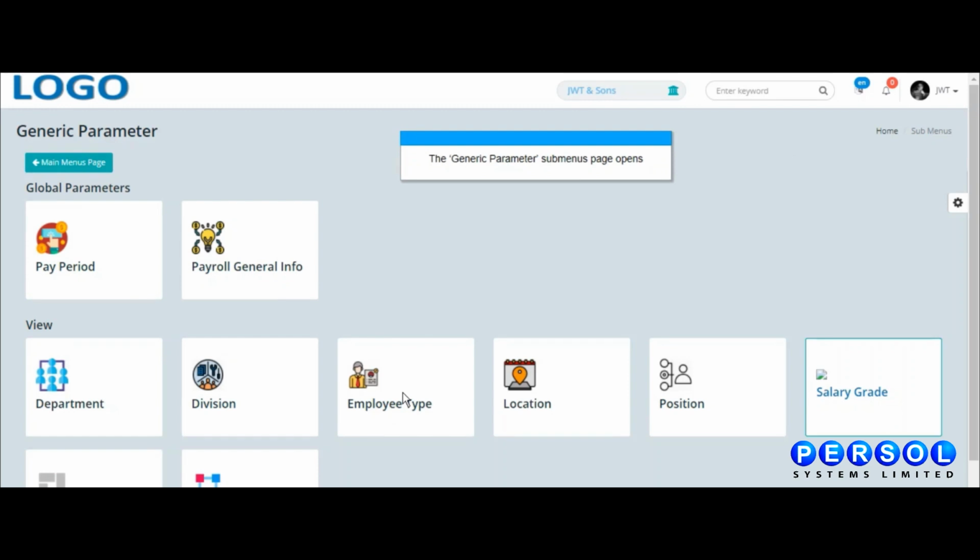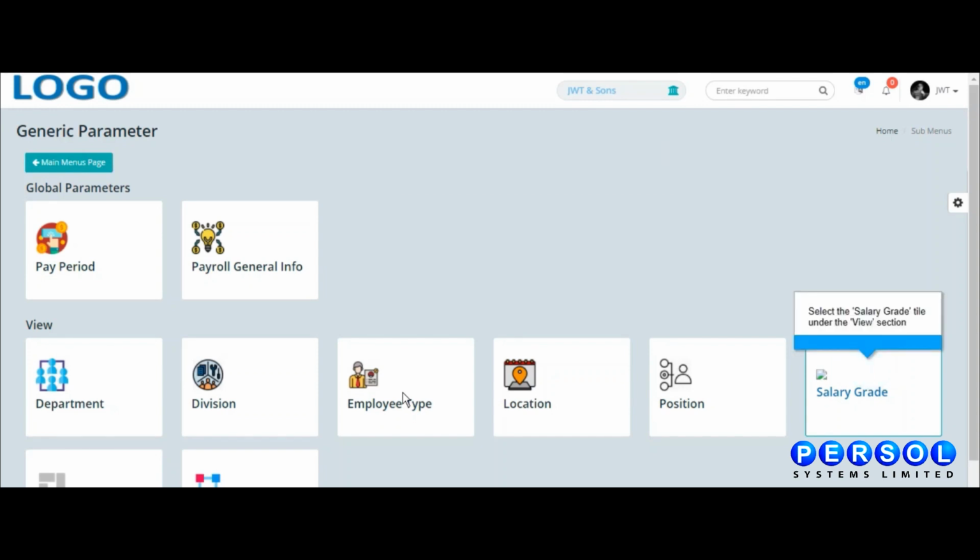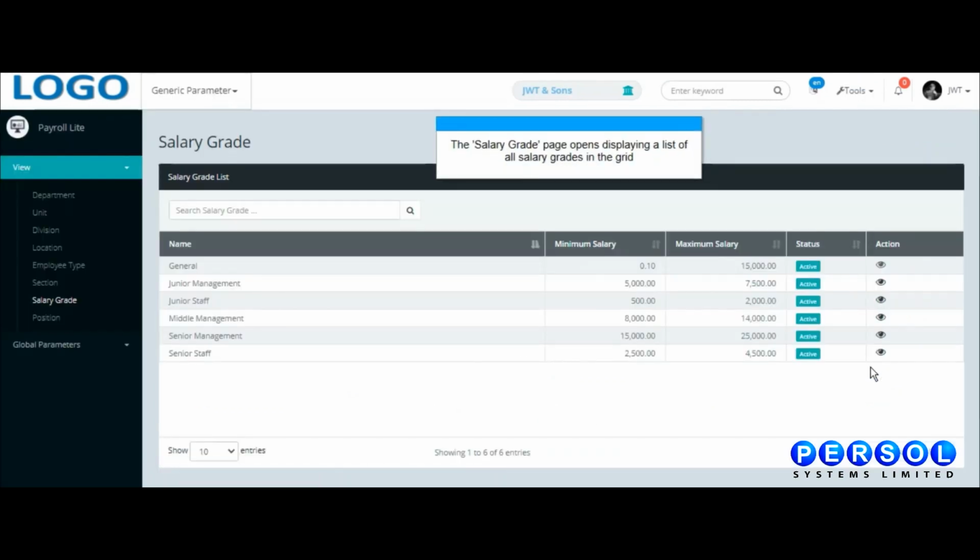The Generic Parameter submenus page opens. Under the View section, select Salary Grade. The Salary Grade page opens, showing a list of all salary grades in the grid.